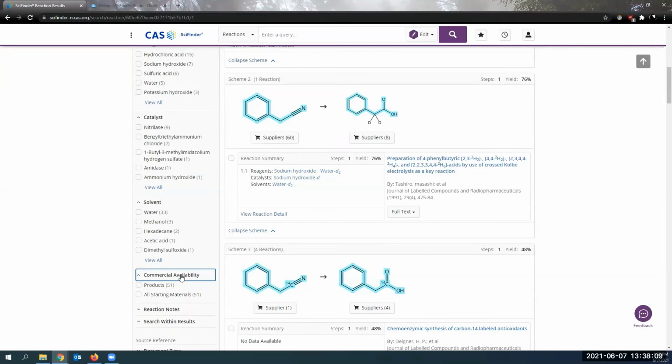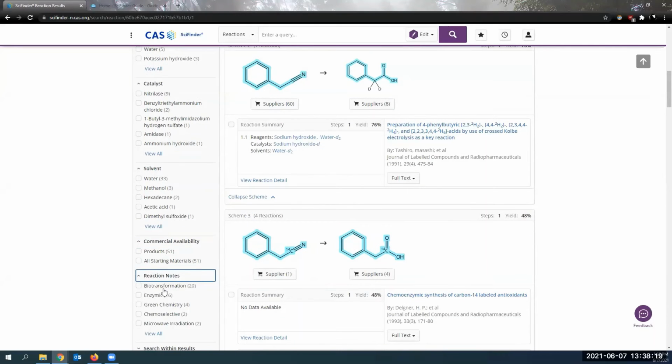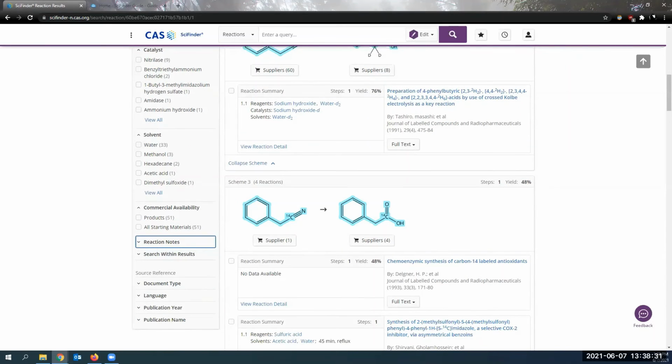Commercial availability. SciFinder has a lot of tools in general about commercially available chemicals, and this is one thing you can do. And then reaction notes, which is like the IMDb genres, where there are different types of reactions that you can select if you're looking for one, which is very helpful. And then again, it has a search within results area. And then it has this source reference stuff, and this again is very similar to all the reference search fields.